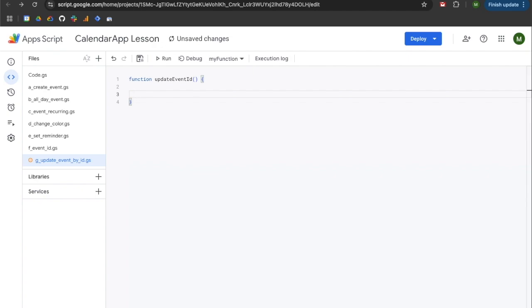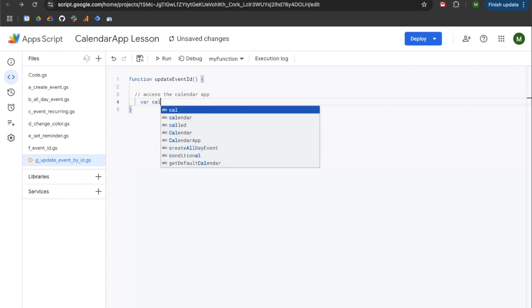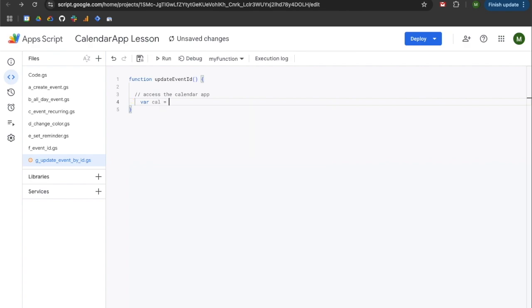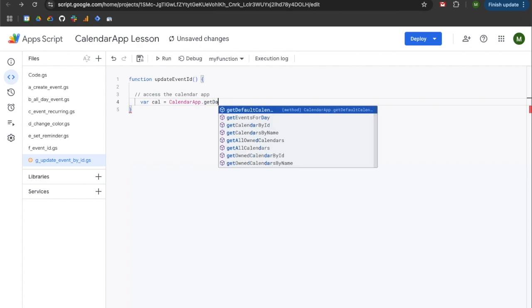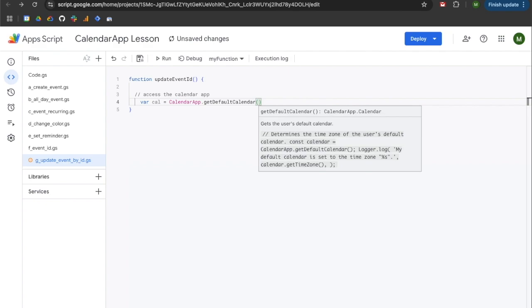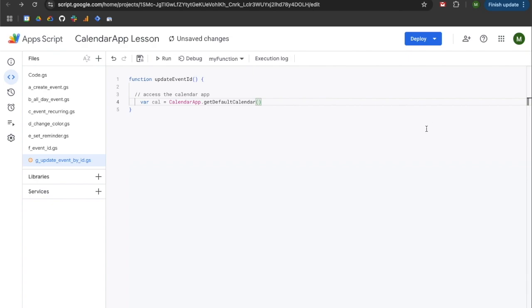I'm going to hit enter twice, and I'm going to add 2 slashes for a comment. The first thing that I will do is access the calendar app. I'm going to hit enter and tab. I'm going to declare a variable. You can use any name you want to. I'm going to use the word cal. And I'm going to set that equal to CalendarApp. I'm going to use a dot, and then I am going to access getDefaultCalendar, and I'm going to open up a set of parentheses. You can access other calendars if you would like to. This will allow you to access the calendar that is directly associated with the email address that you are using within your AppScript project.